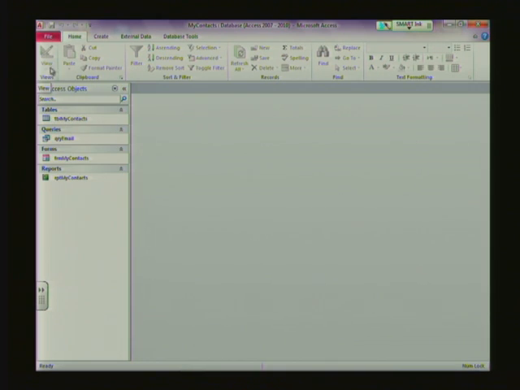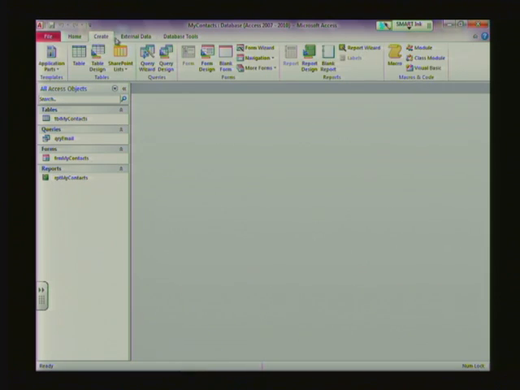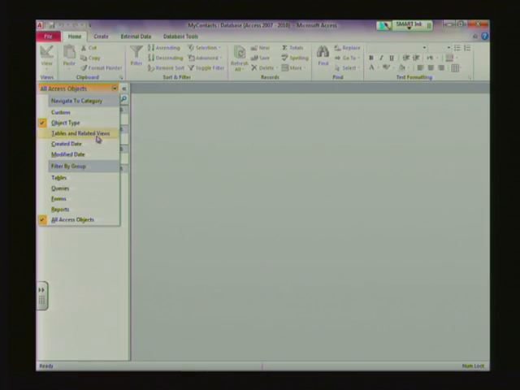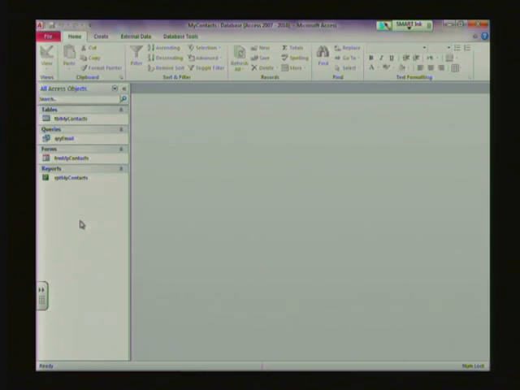Let's have a look at our screen. Right at the top, we've got the title bar. That contains the name of the database that you're working on currently. Then we have our ribbon tabs and our main ribbon areas that are split into different groups like Views, Clipboard, and Sort and Filter. On the left-hand side of your screen, you've got the navigation pane where you will have access to all the objects in your database. Always make sure that you select all access objects, or you might not be able to see everything that's included in your database.